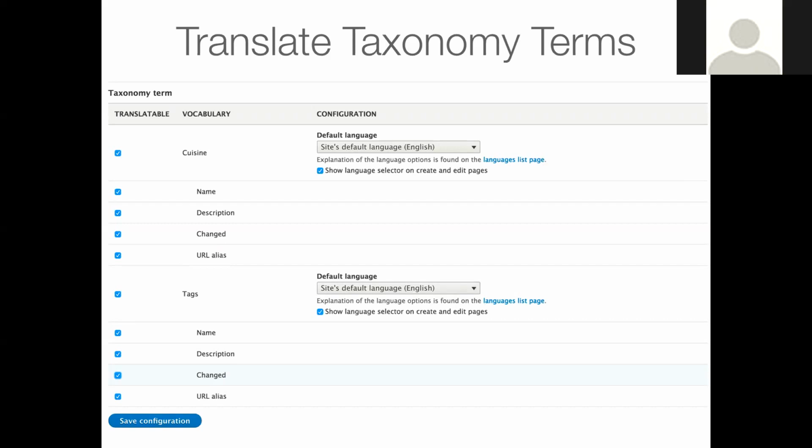But if you have more of a free tagging vocabulary, like tags, you might want to turn translation off for that, because typically when authors are going in and creating content and tagging content, if they're adding a new taxonomy term on the fly, they're probably not going to turn around and translate it. So you can kind of make the call on which vocabulary should be translatable.